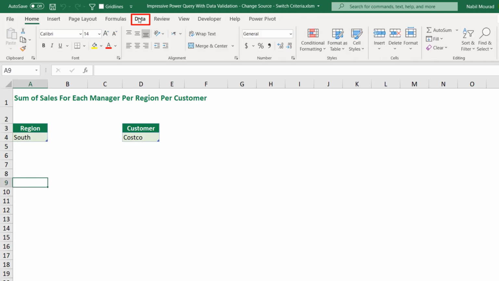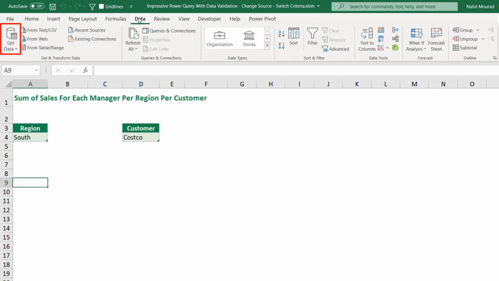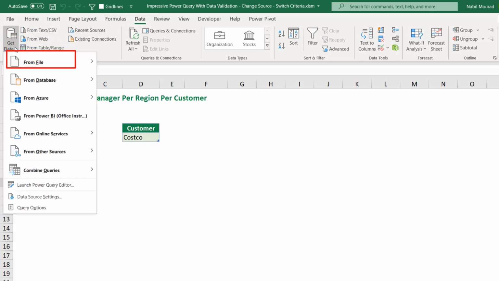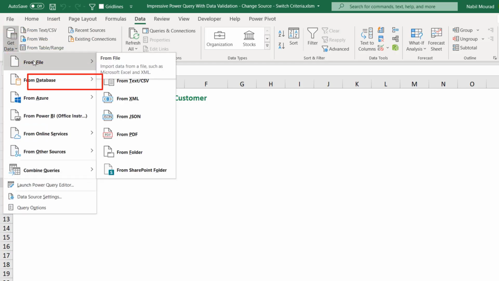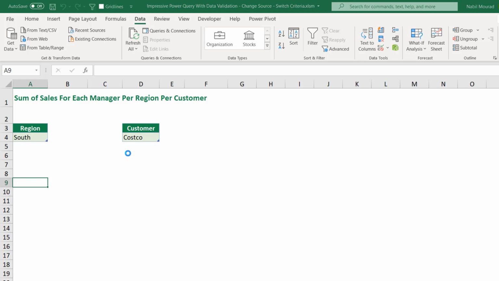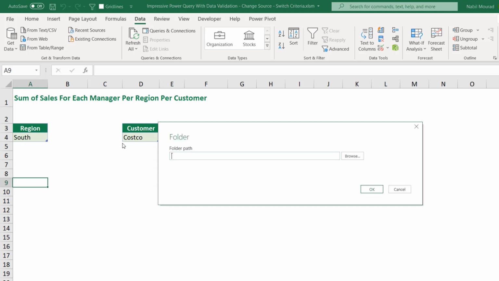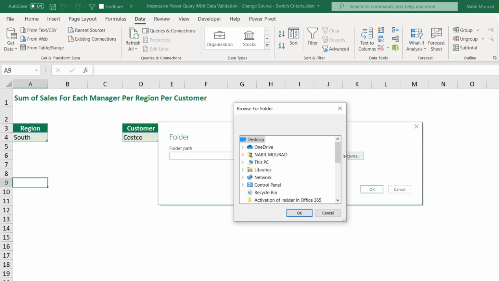To bring data, I go to the Data tab of the ribbon, and to the left side of the Data tab, I have the Get Data command. I click on the down arrow, and from here I hover over From File, and in the sub-menu I select the magical option From Folder. I want to bring data from the folder which contains multiple subfolders. So I'm going to browse to the location of that folder.